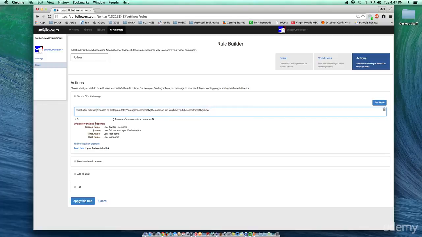Okay, and then you can also set the max number of messages in an instance. So, how many maximum will be in one instance. I put 10. And then you have other options over here, which I don't use. Like you can mention them in the tweet. Like I said, I don't like to overdo the tweets too much. You can also add to a list, and you can tag them if you want. So I click apply this rule, and then that's what happens.